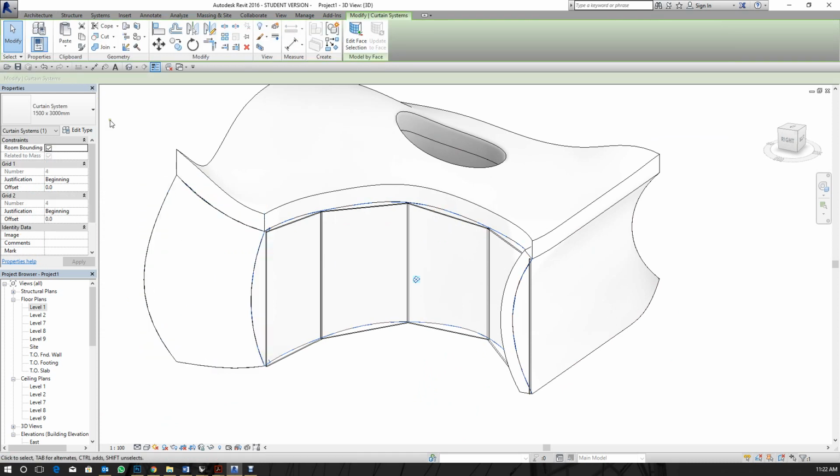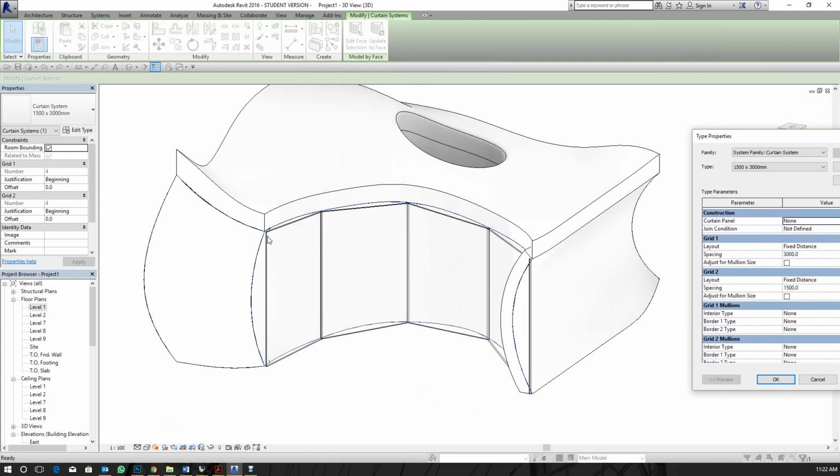Anyways, so we can edit this curtain system. Right now you'll notice that the curtain system has really straight edges, and our wall is not as straight as that. It's very curved. But that's because the curtain system has to be a flat panel of glass, at least in Revit. The easy solution is to subdivide that curtain panel into more panels.